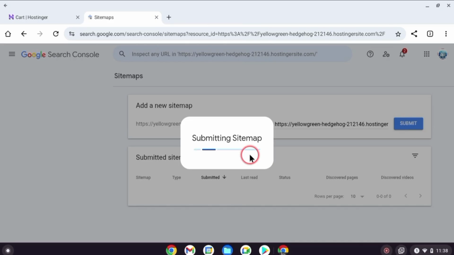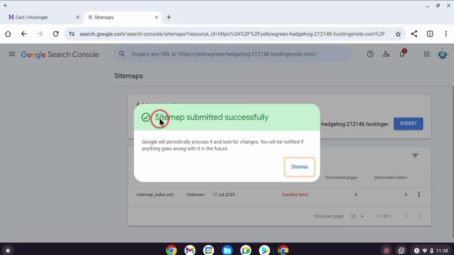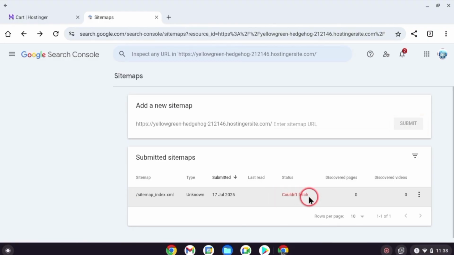Boom, your sitemap is now successfully submitted to Google. That's it. Now your website is connected to Google Search Console and your sitemap is added. Google will start indexing your pages, posts and categories step by step.